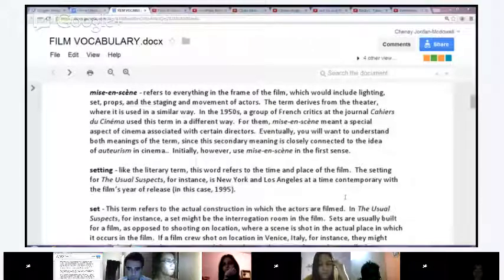So for example, something you'll want to think about for next class, when you're watching the opening of Breakfast at Tiffany's, is what the mise-en-scène is. What is the lighting? What does the set look like? What props are used? How does she move around? What's she wearing? Pretty much anything and everything is mise-en-scène.